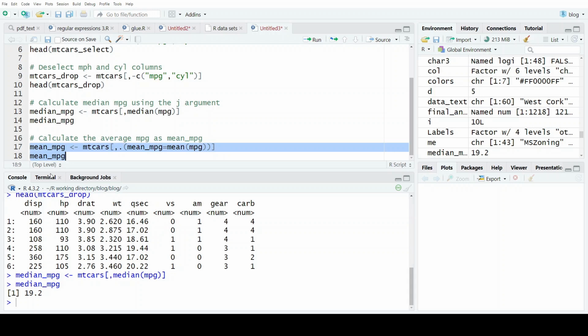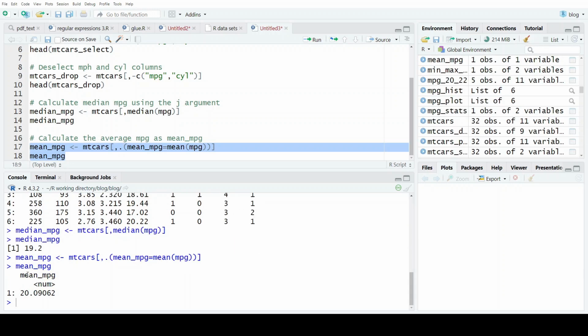So let's go ahead and run this. Notice how we got a clear output, and notice the difference. We have a name for our output. That's the difference. The object's name was mean underscore MPG, and inside that object, we have this calculation called mean underscore MPG. That's what's unique this time.